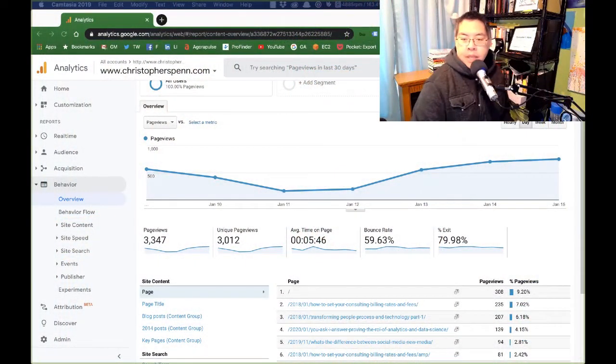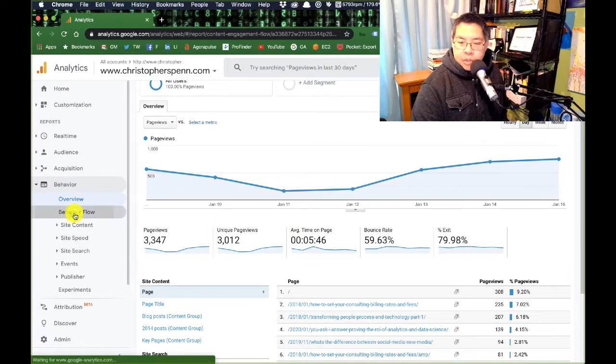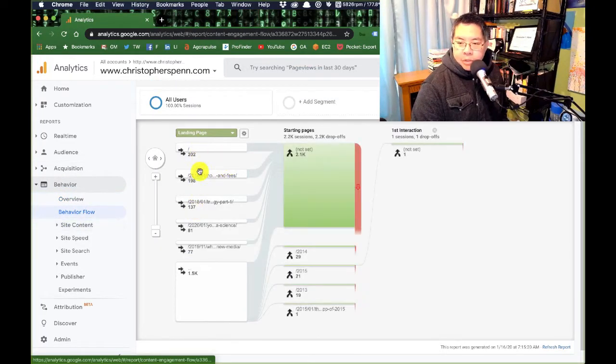So there's a couple of different ways to do this. In Google Analytics, the easiest way would be to use behavior flow. In fact, let's go ahead and switch this over. So in the behavior section of Google Analytics, there's overview, there's behavior flow. Behavior flow shows you the page they start on and then sort of the pathing they take.